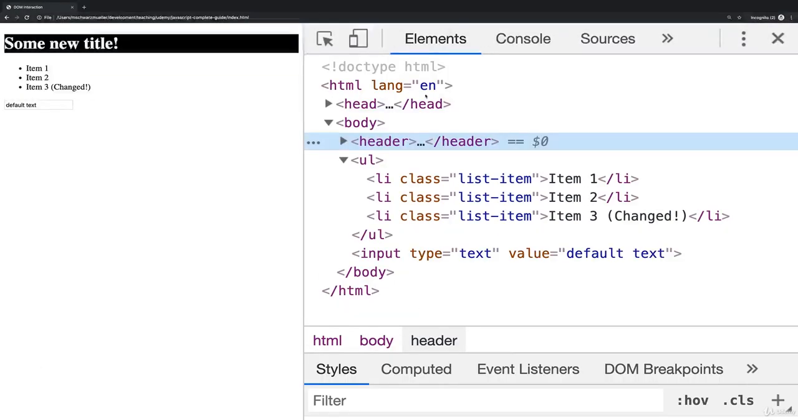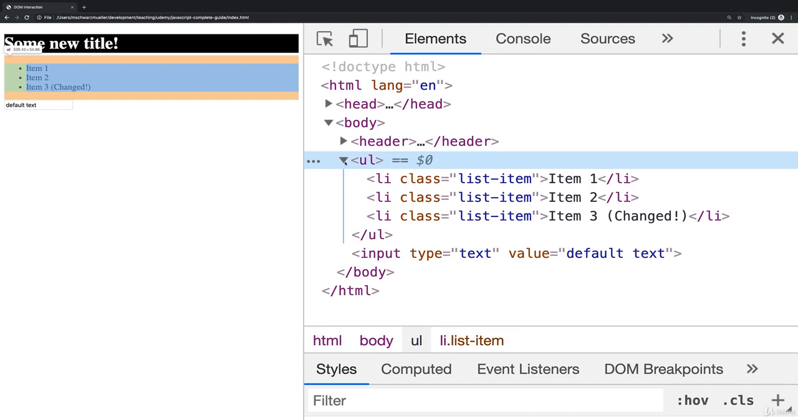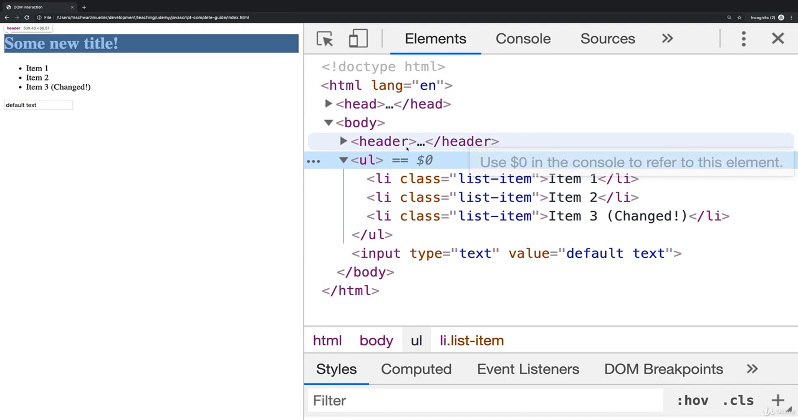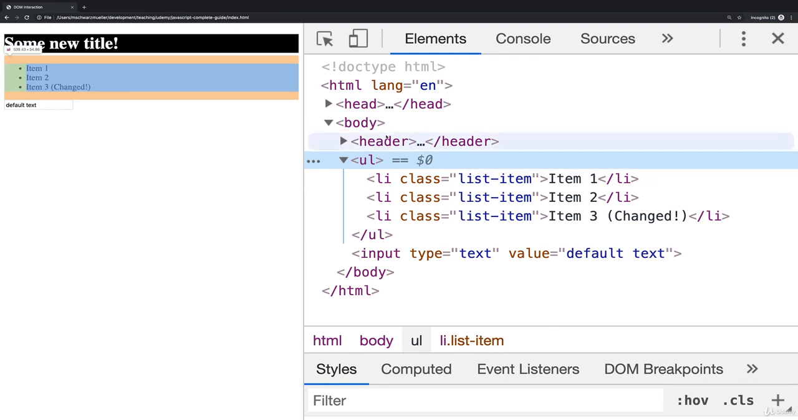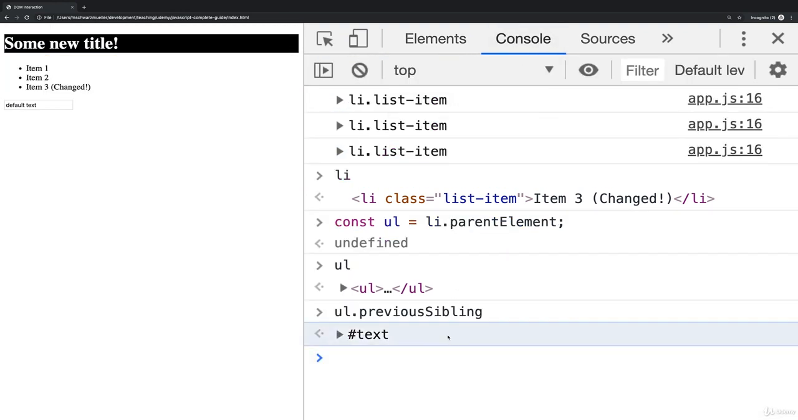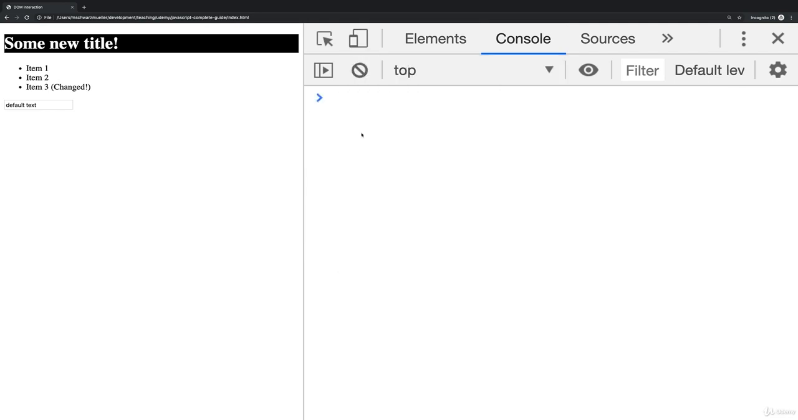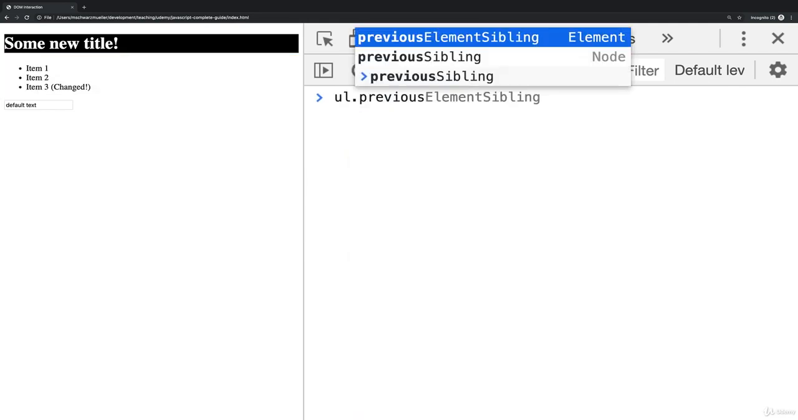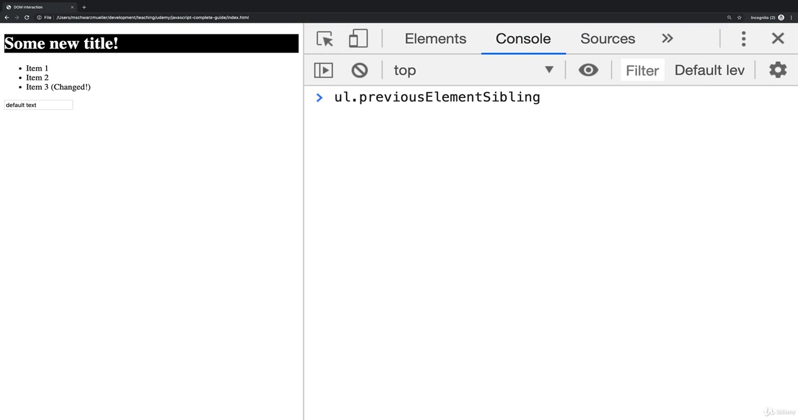Of course, if I want to reach out to the header, I'm not interested in the nearest node. I'm not interested in this text node, which is basically between the header and the unordered list. I want to get the nearest element node. And I can do that with ul, let me clear that to make it easier to read, ul previous element sibling. This gives us the nearest previous sibling element node. Not any node, but the nearest element node, which of course, in this example here is the header.